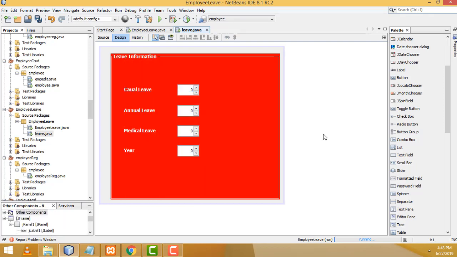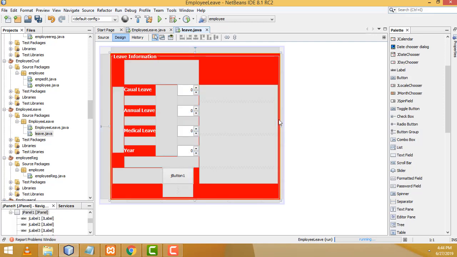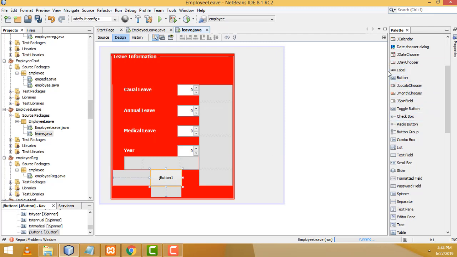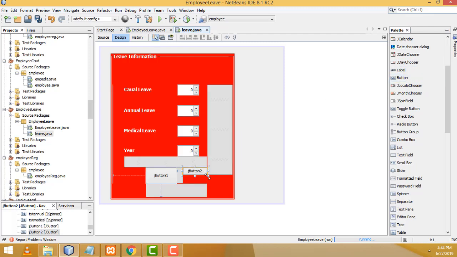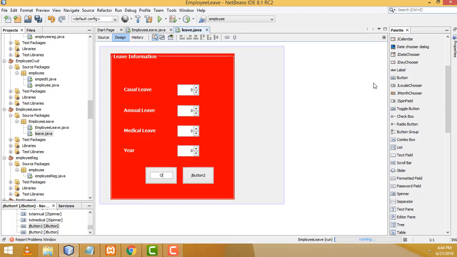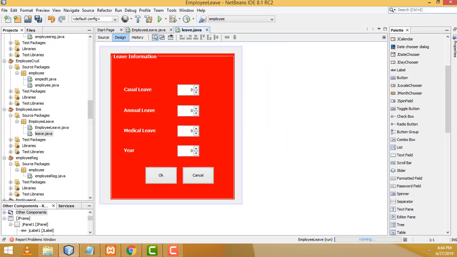Right, after that I get two buttons. You have to reduce the size of the form, you get the button, this button, and I drag another button. Right, this one should be OK. This one should be Cancel. Right. Now here the frame size we have a little bit like this. Perfect. After that, select the frame.